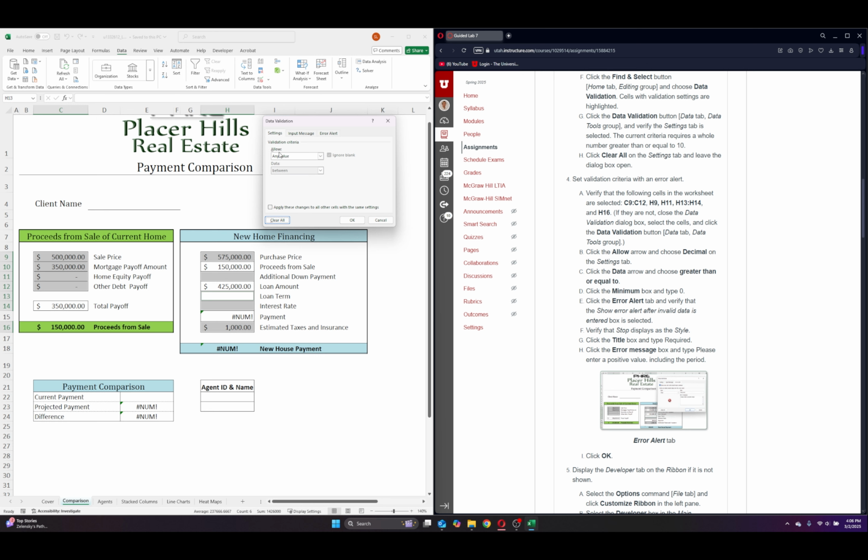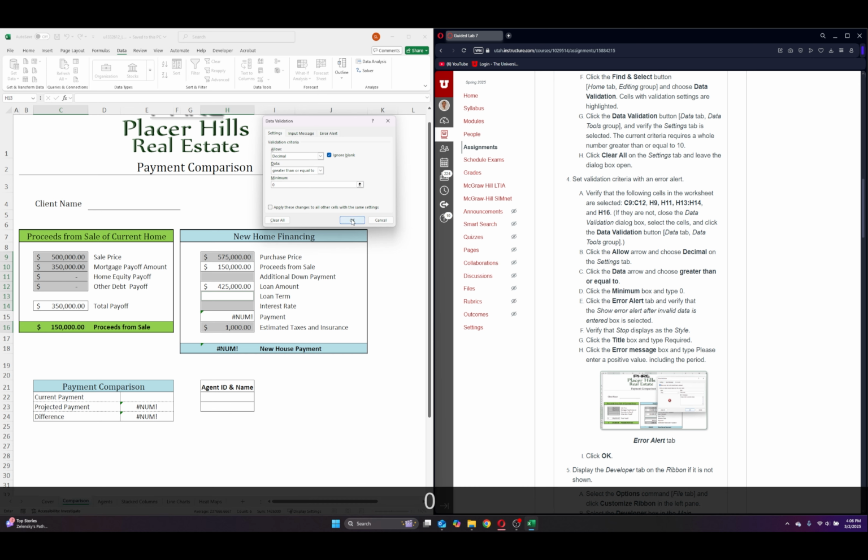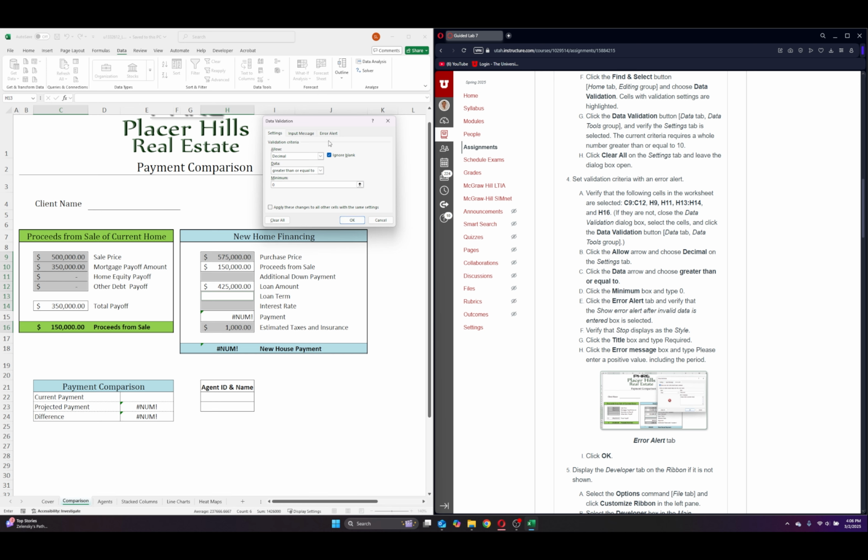Go to the Allow drop-down menu. Go ahead and select decimal. For data, we want to select greater than or equal to. For minimum, we want to make sure that nothing negative can enter. So go ahead and press OK. Oh, actually, don't press OK yet.